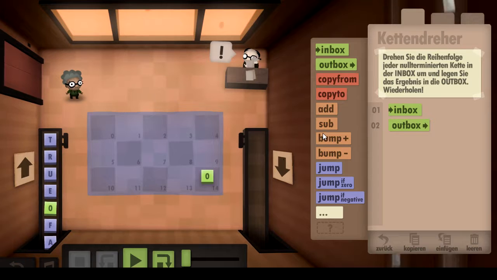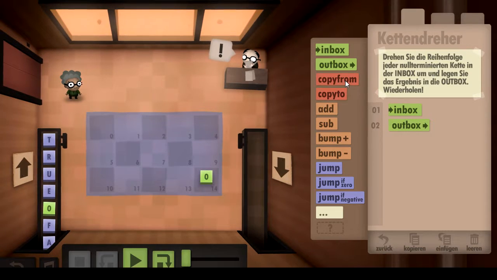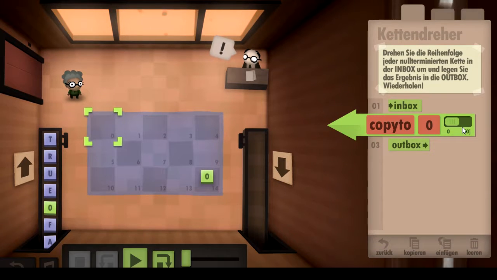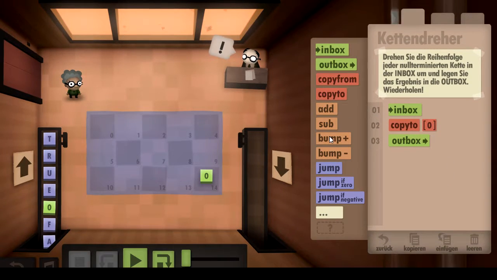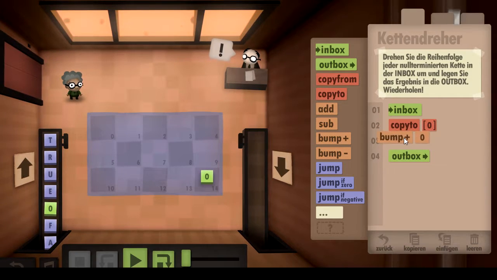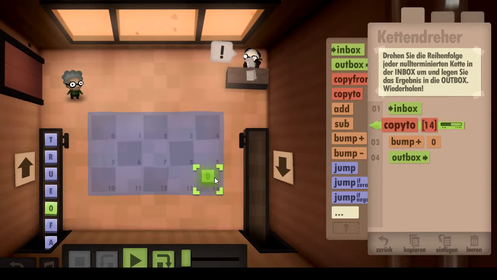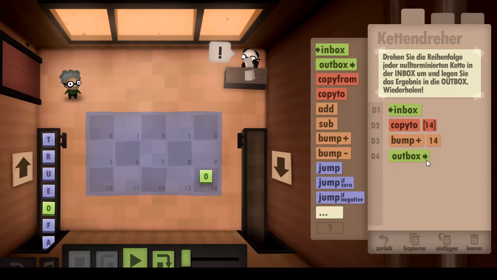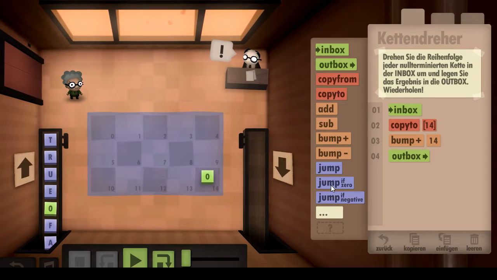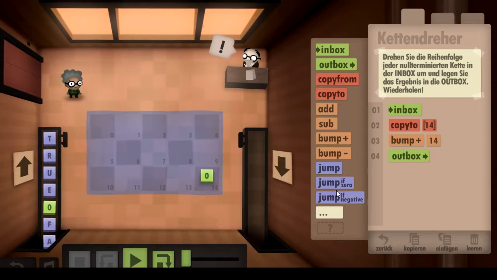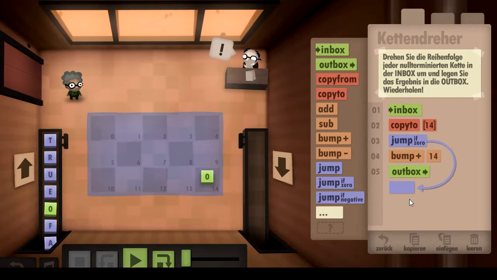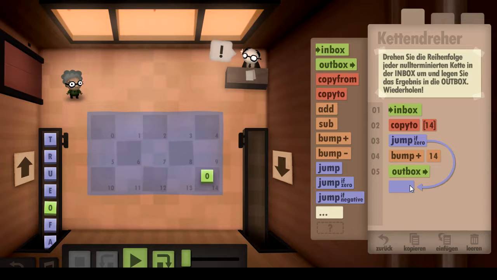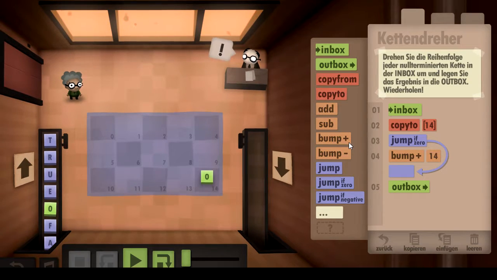For that to work, we have to read the thing from the inbox. Copy it to the thing that's denoted by register 0. Increment register 0. Or not 0, but 14. Increment 14. But if we have a 0 instruction, instead of doing all that, I'm going to skip over this. Let's see, skip over that, and now we're going to get into the printing routine.